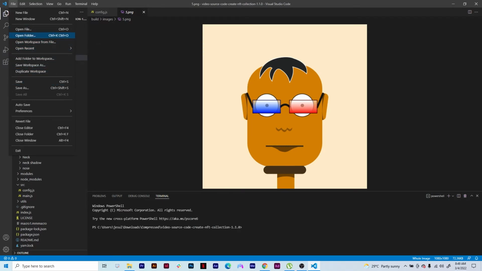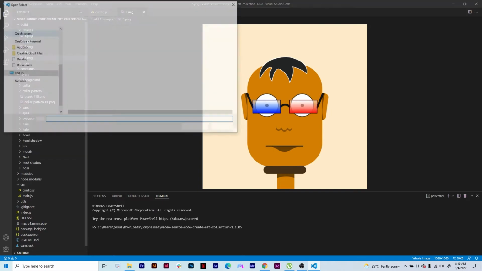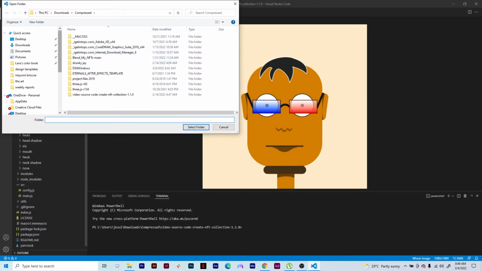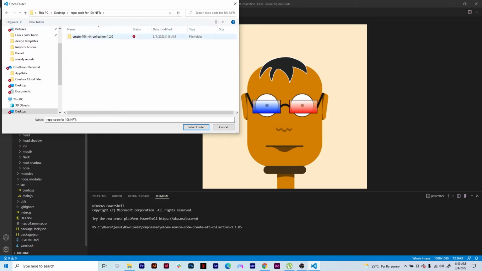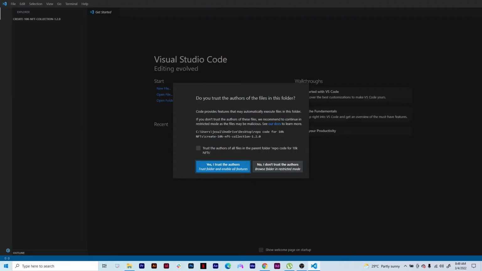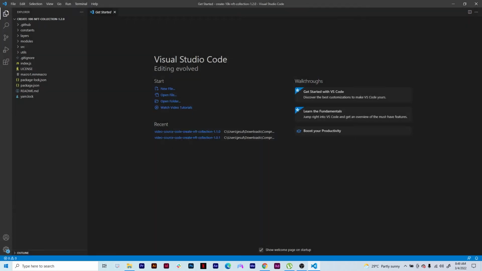So I'm going to click on open folder here. It's going to take me to my library. I'm going to go to desktop and look for that repo code. Yeah, this is it. I'm going to click on this, select folder, open, and I have that. Yes, I trust the authors and stuff like that. So now I have this.